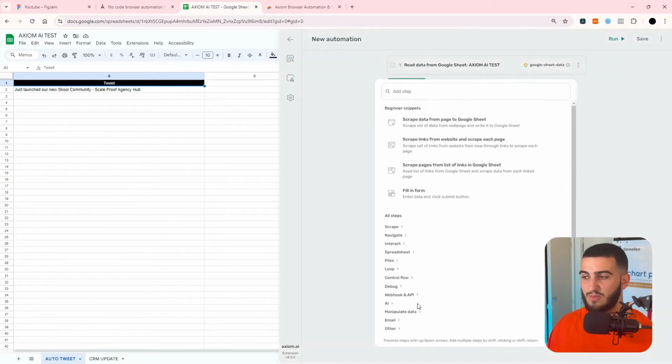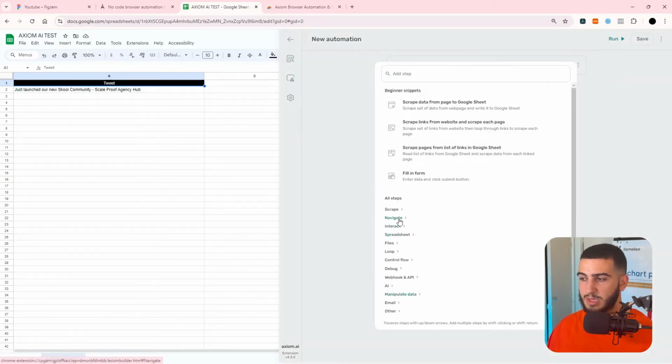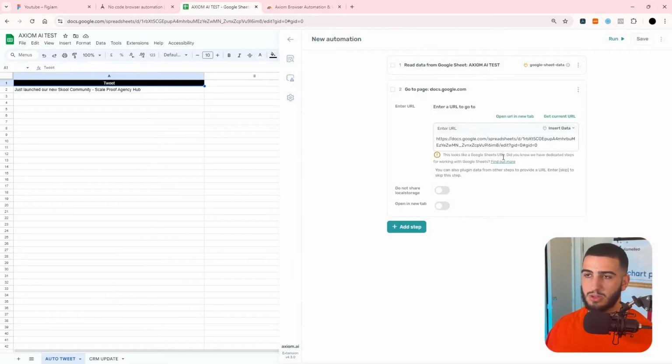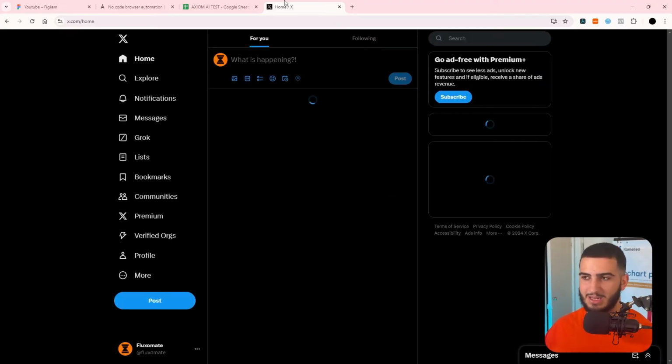Let's move on to the second step, which is navigating to Twitter. For this, I'm going to put navigate. I'm going to go to page. This now is going to go to the actual Twitter page. The easiest way to do this, if you load up X, I just realized I've been saying Twitter this whole time. It's actually X, apologies.